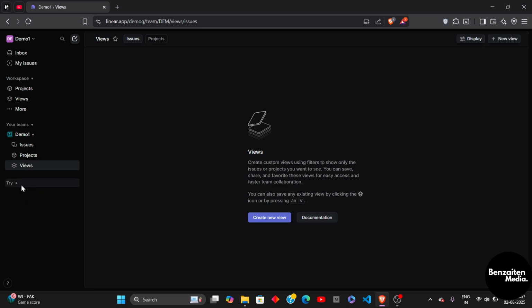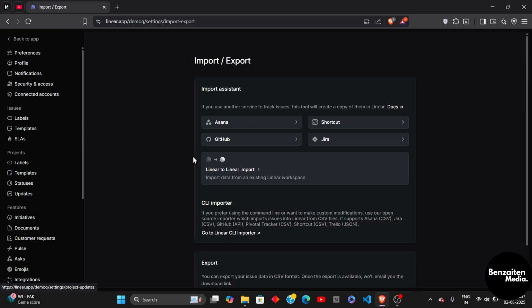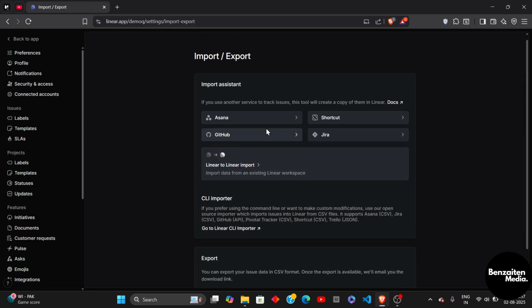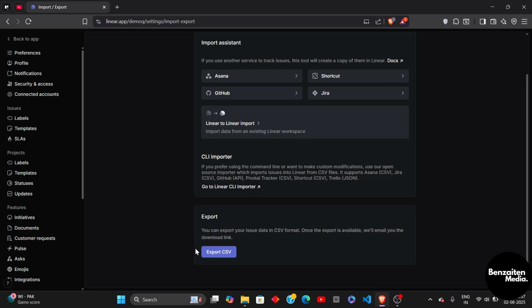And when I click on this try button here, a drop-down list appears. And when I click on this import issues, I can import the issues from other applications like GitHub, Asana, Shortcut, and Jira. And I can also export the issues in CSV files.